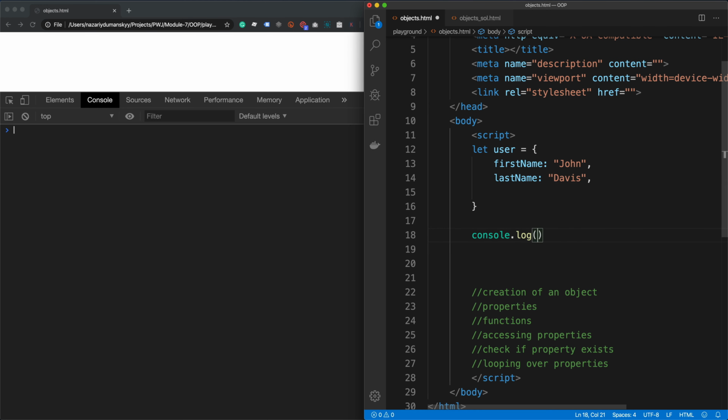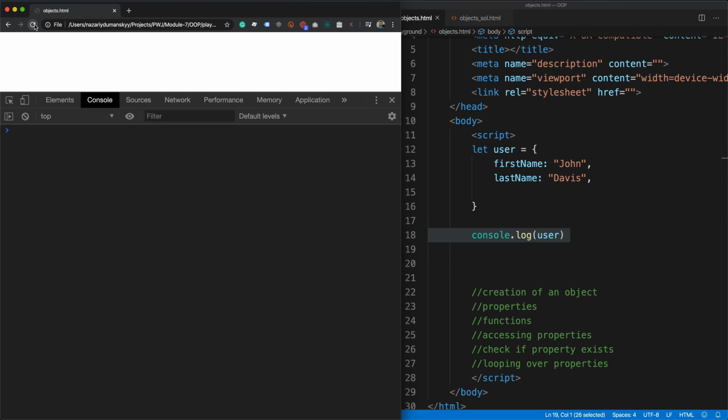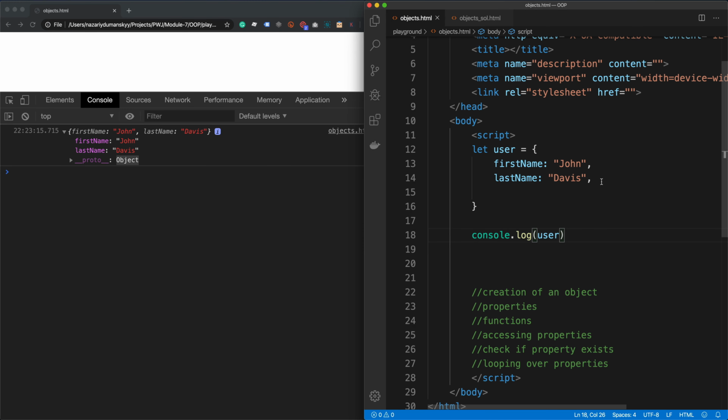And so let's go ahead and print this out, console log user, like that, and this right here is an object. You see, right, even right here it says object. Now what we can also do, we can also even add functions to objects.